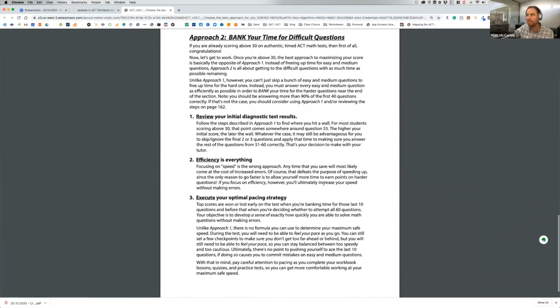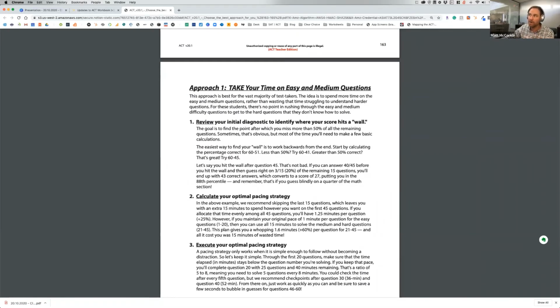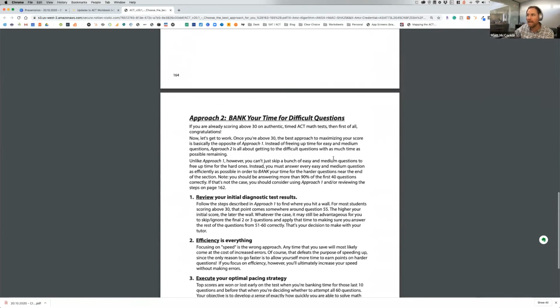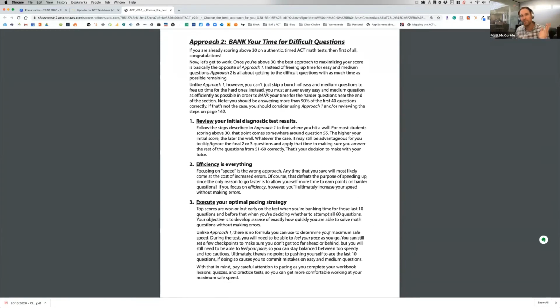The second approach, I'll give you the titles again: take your time on easy and medium questions, and bank your time for difficult questions. This is for students who are scoring above a 30 and have a realistic possibility of getting to a 36, or a realistic possibility of getting to the mid-to-low 30s. The strategy I was just describing only works for students who don't have a chance in heck of getting those final problems right.